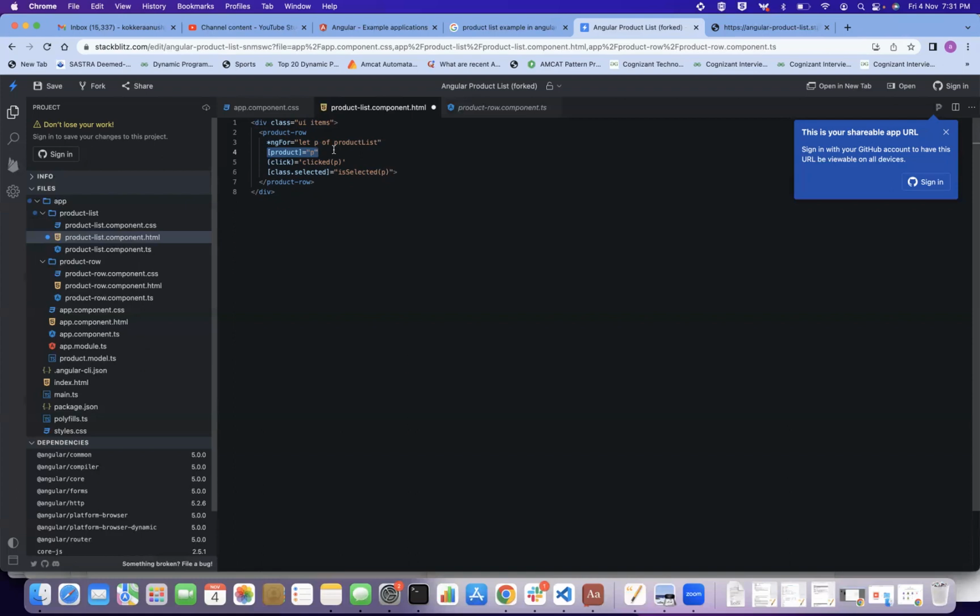Okay, what is the meaning? Are we sending any data to product row? Yes, Anushka. How can we access it in the product row component? How can we access this product in the product row component.ts file? We assigned that to P. What is the P here? Product. Each product in the product list. Am I correct? And each product P we are assigning to product.